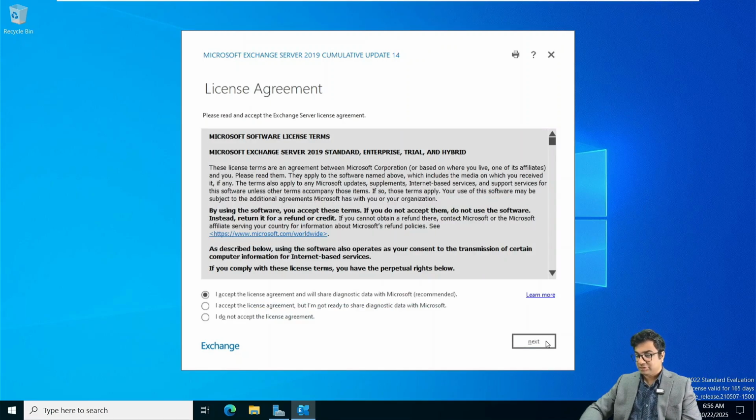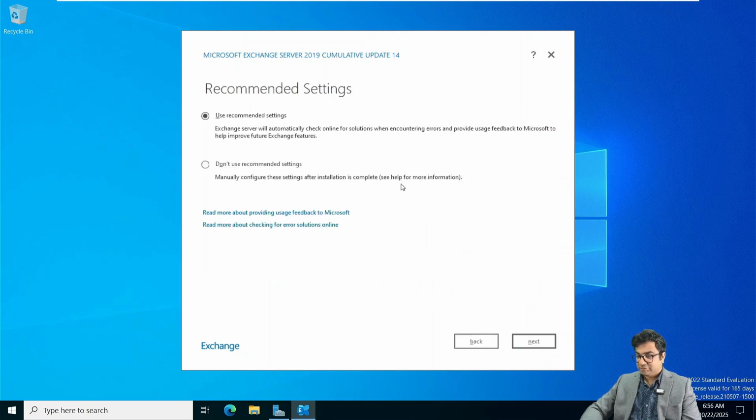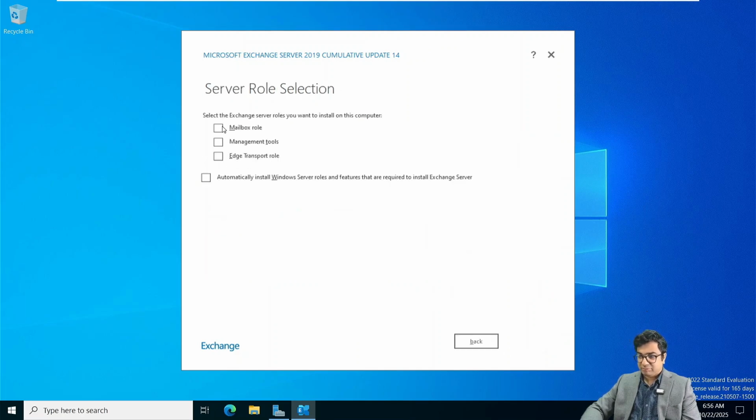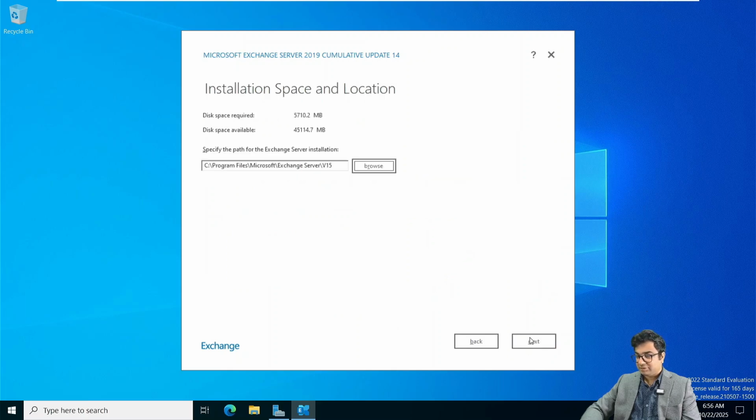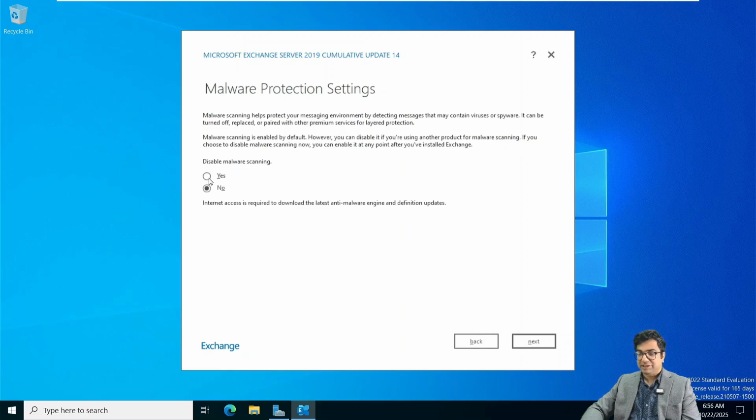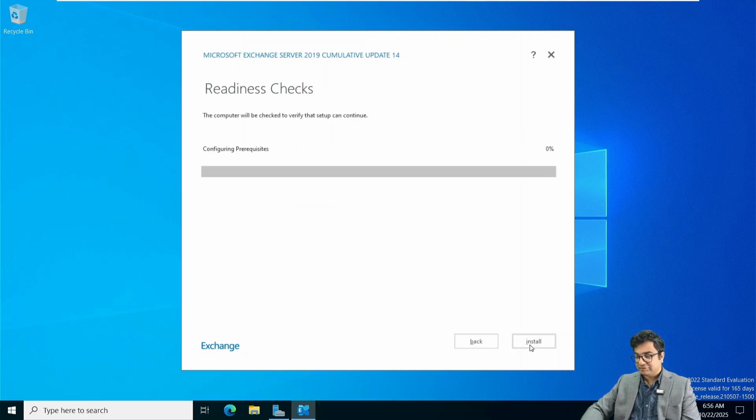So next, next, next, mailbox role, next, next, disable malware scanning, yes, next.